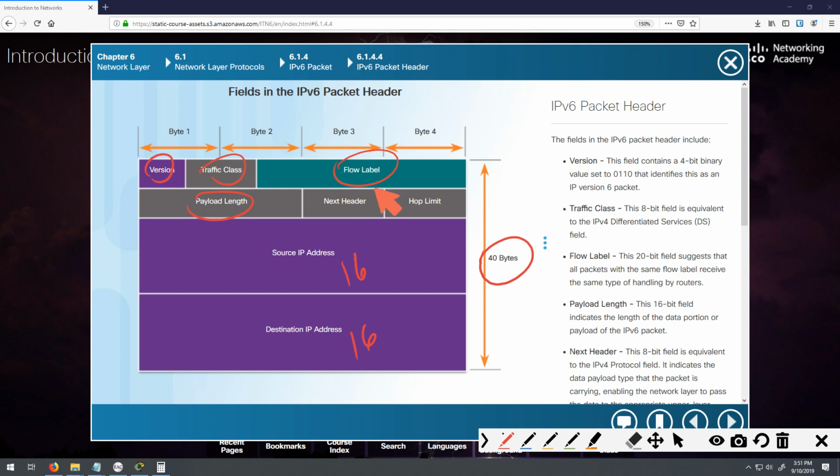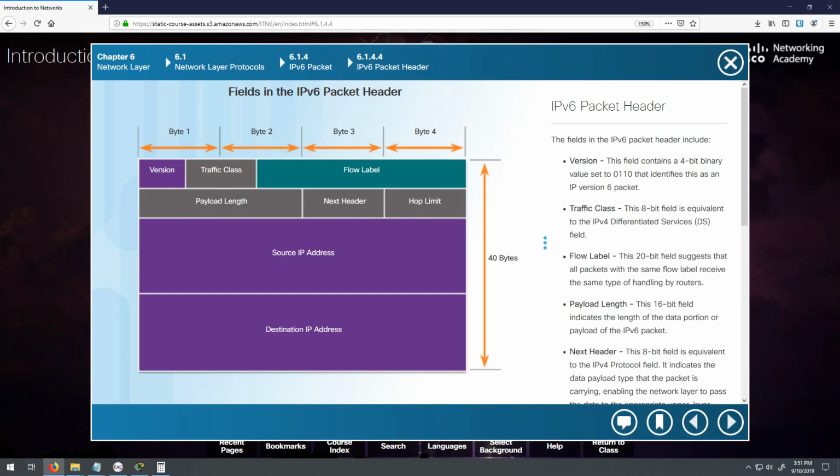We need to have this next header, which is basically the same as the protocol field in IP version 4. It tells the device that's processing this packet what type of header or what type of protocol is being carried inside this IP packet. And then the hop limit, which is basically the same thing as the time to live field that we had in the IP version 4 packet.